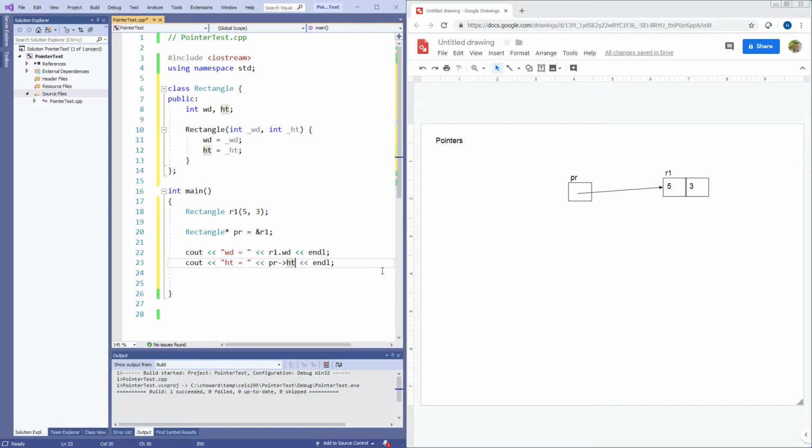This is what they refer to as the pointer indirection or pointer dereference operator. So what we're saying is that PR is a pointer to a rectangle. A rectangle has data members for width and height. We can access the width through the original rectangle variable name, or we can access one of the data members through the pointer to the rectangle.